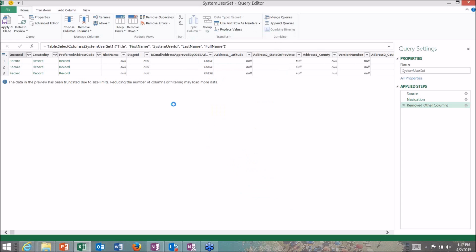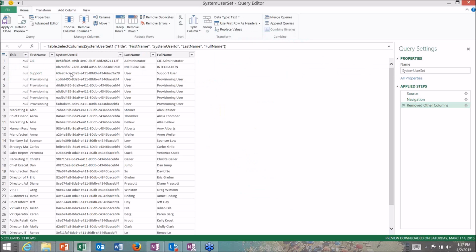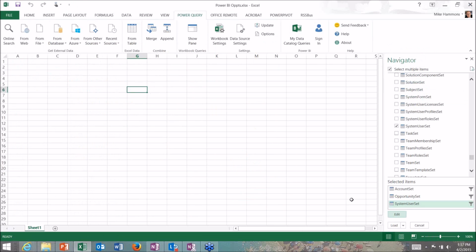Okay, so looks like we don't have any fields that are showing as record, so we don't have to do any other cleanup. And let's apply and close that. Okay, now I've created the filters, right? I've created what fields I want in my account, opportunity, and system tables. Now I need to load that data. So I just select the little load button.